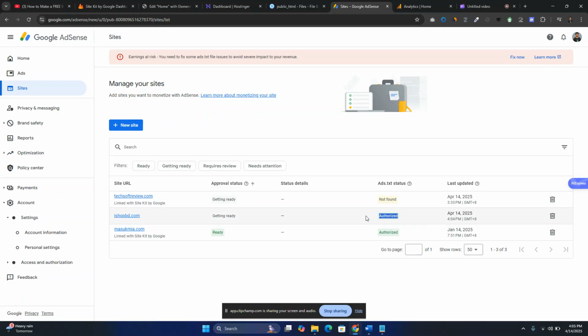This is very important for your site, and your earnings are at risk. You need to fix some ads.txt file issues to avoid severe impact to your revenue. Okay, guys, this is the system you can follow to solve your ads.txt file problem.